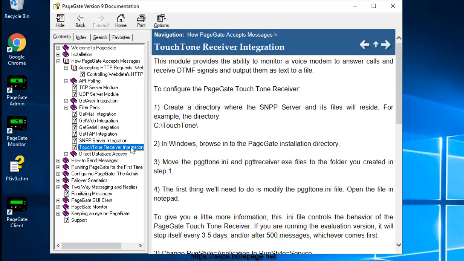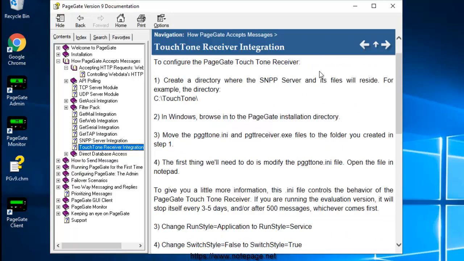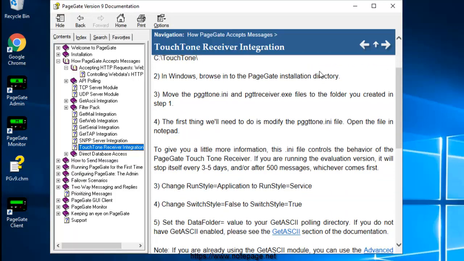Next up, we have the touch-tone receiver. The touch-tone receiver gives PageGate the ability to receive touch tones by phone line. This is most often used with relatively antiquated systems, and anything that still relies on touch tones to operate. The touch-tone receiver monitors a modem with attached phone line for incoming calls, then answers the call and records the received touch tones. The touch tones are then submitted to the GetASCII interface for processing. For more information, please see the How PageGate Accepts Messages, Touch-Tone Receiver section of the documentation, or visit the PageGate Support section of our website.